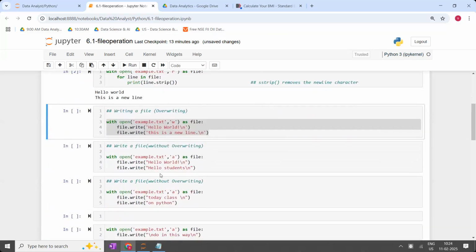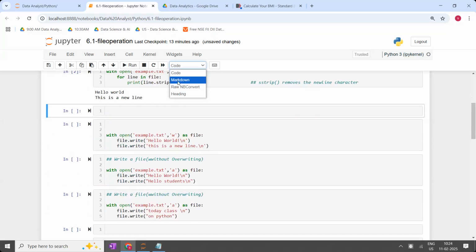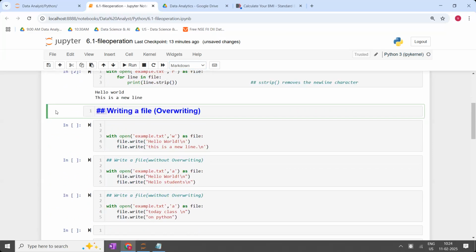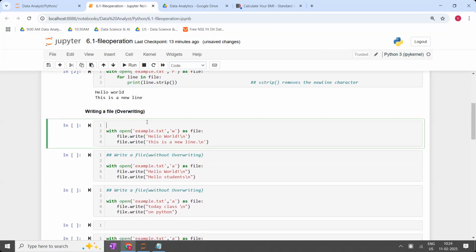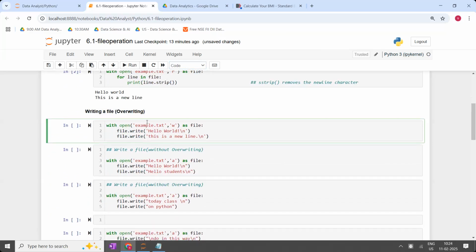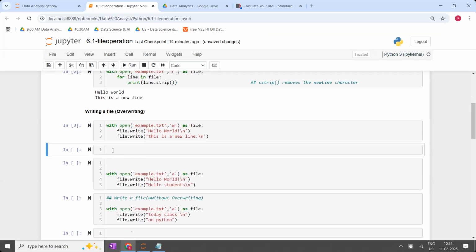After that, next one is writing. How to write the file? How to write means we are going to use the W mode. For writing the file, we are going to use the writing mode. With the writing mode, it is going to overwrite. Now, without overwriting, if you want to write, you have to go with append. Writing the file without overwriting is called append.